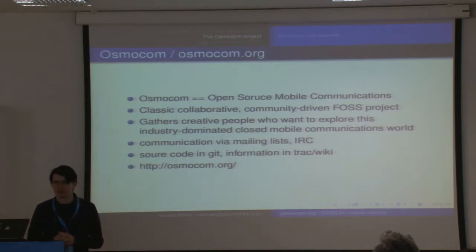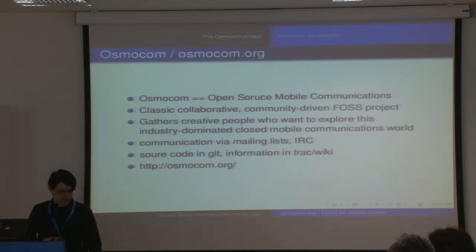Almost nobody has worked in mobile communications before, so they are all just people who are looking for an interesting new hobby, a new challenge. We communicate like most free software projects over mailing lists, IRC. All our source code is available in Git repositories. We have Trac and wikis for the information sharing. We use mailing lists, and you can find all that under the osmocom.org umbrella.